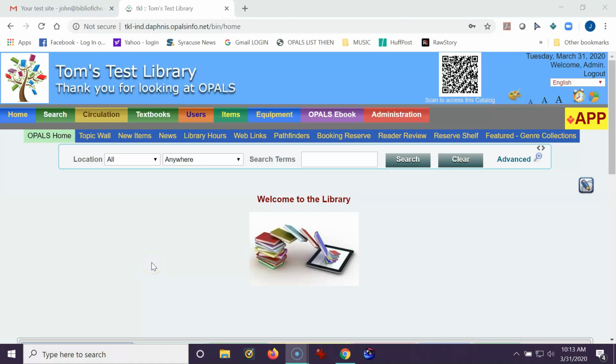Hello Opals users. In this short tutorial, I'd like to introduce you to a new tool called the Opals Due Date Reassignment utility. Our programmers have developed a utility enabling librarians to reassign due dates to outstanding loans. This can be especially useful when libraries must close unexpectedly for several days, weeks, or months.